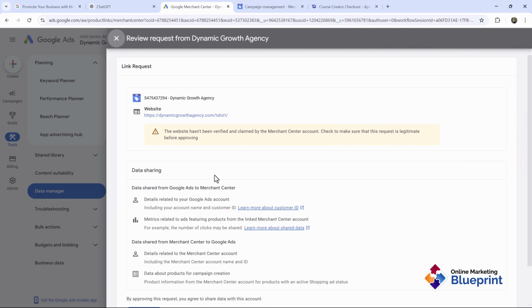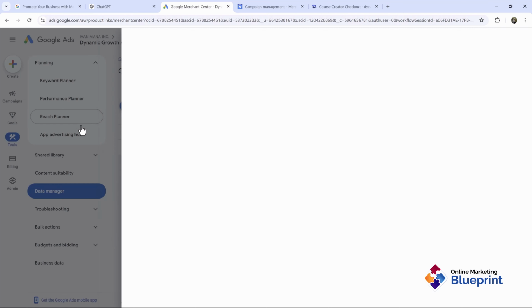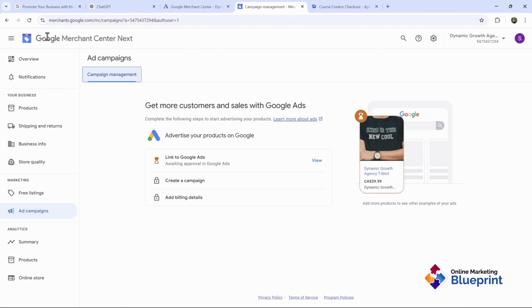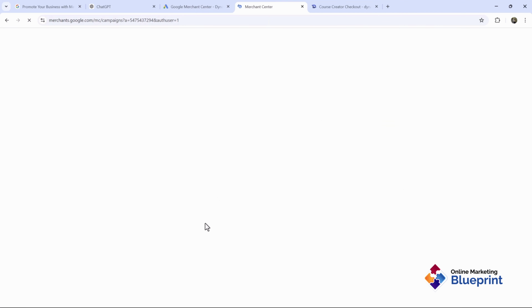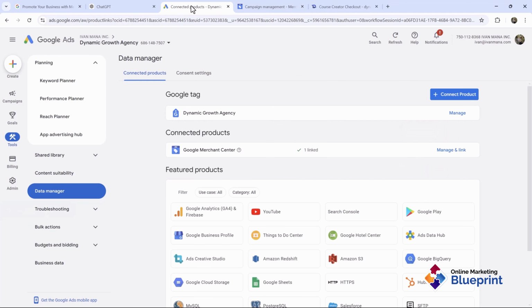So we just wanna make sure that this is legitimate, right? And we know it is because it's coming from us. So that's it, it's linked. And now we can come back here, we should refresh the page and we'll see the link there. And so then you're gonna see this. It gives you the option to create a campaign, but of course we're gonna be doing it inside of our Google Ads account. So we'll just come back here.